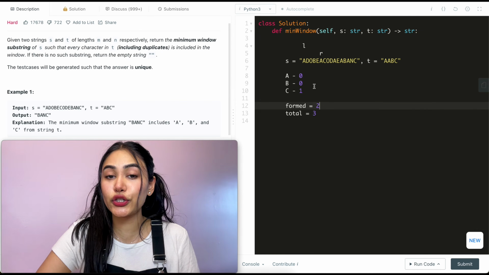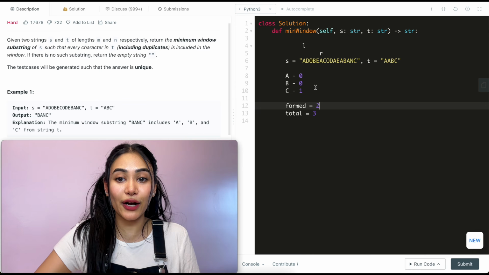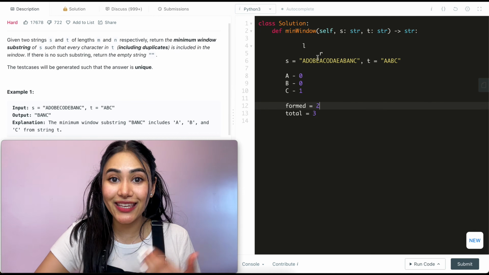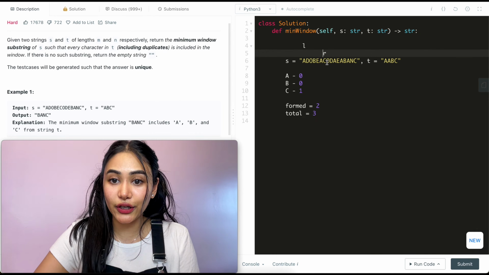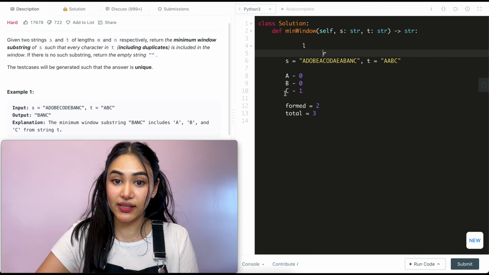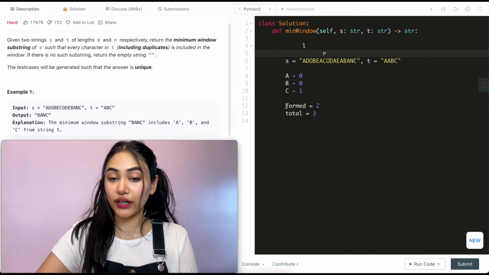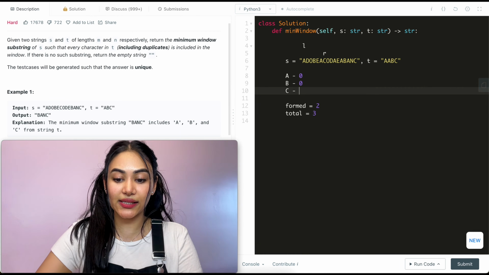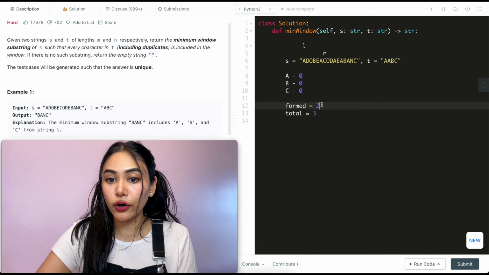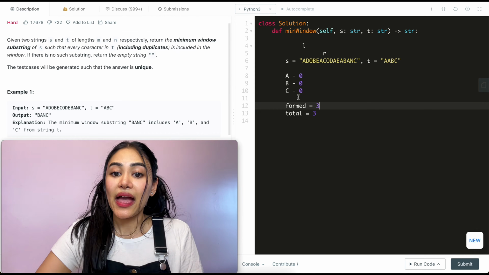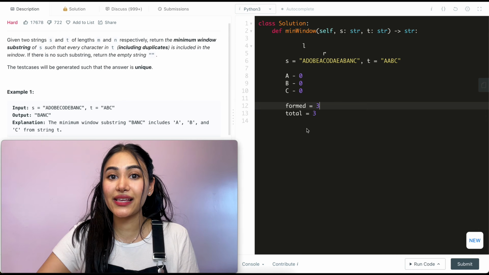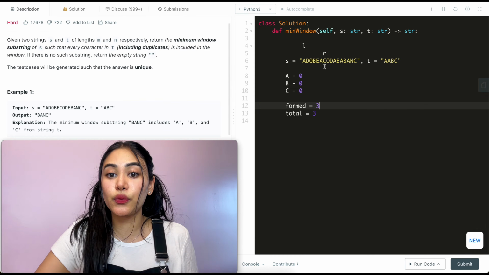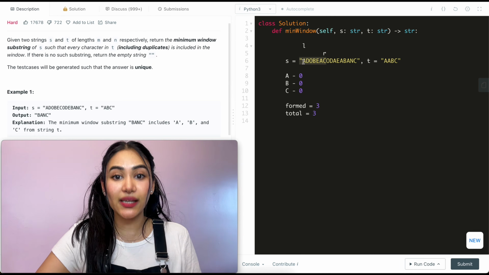We have 2 characters fully done, all the counts that are required for them. We're still not at total, so we keep expanding. Now I go over here, and I'm at C now, which is something I need. It is a letter that we're keeping track of. So I'm going to decrease this count by 1. And now that I'm at 0, I increase formed to be 3. And we've formed all the characters and corresponding counts that we need. So this right here is a valid substring.